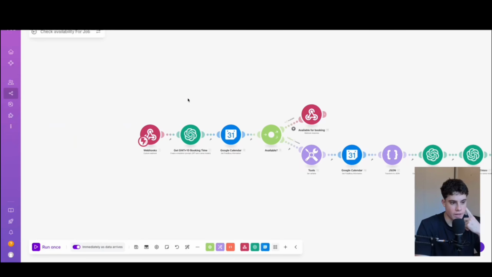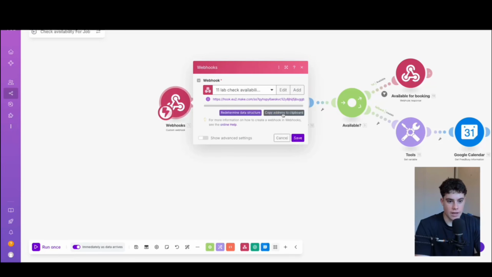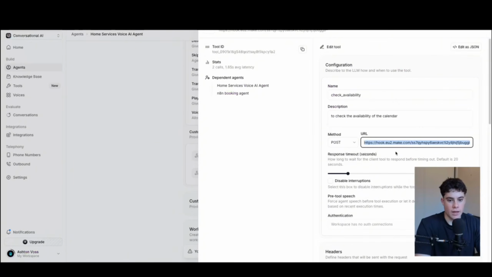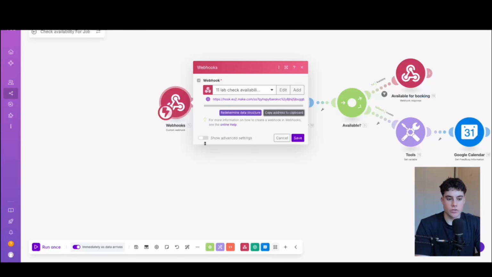All right, so if we go right here, we can see that this is the same webhook address that we have inside n8n. So if I copy that and put it in here, we need to make sure that this webhook address is exactly the same inside this tool. As soon as that information is sent to this webhook, it's going to trigger this automation.